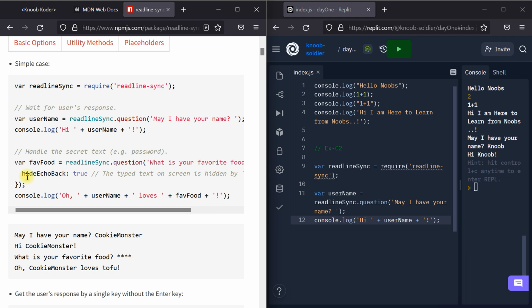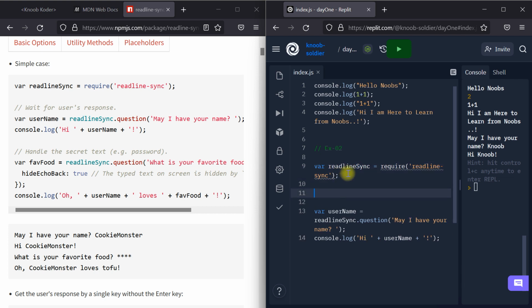You can just explore this readline-sync, or let us say in place of this readline-sync we can make it shorter. To make it shorter, let me rewrite it. I will write only read so that it will be shorter, then require. Always remember never to make a mistake in the spelling here. The code is readline-sync.